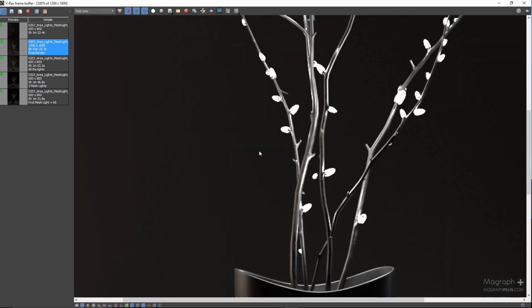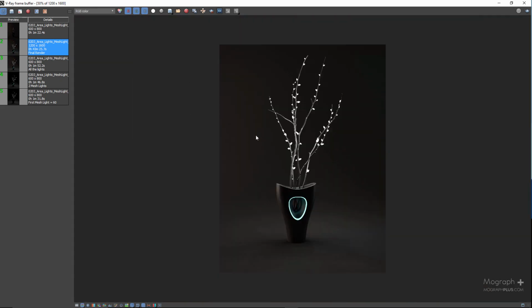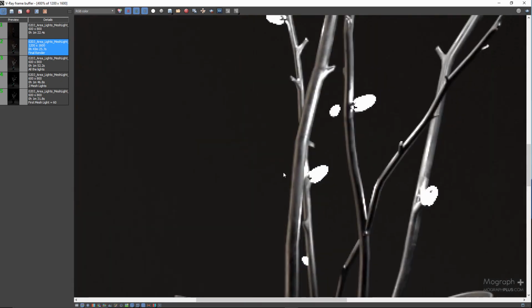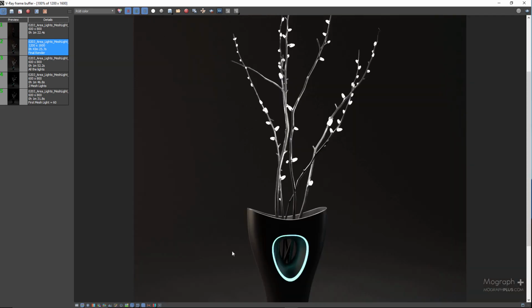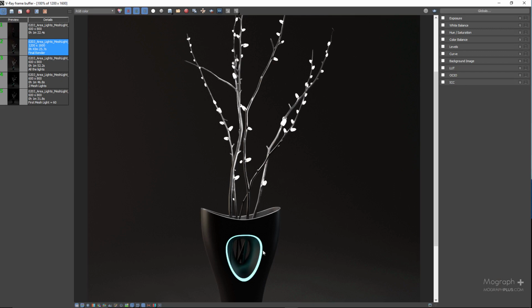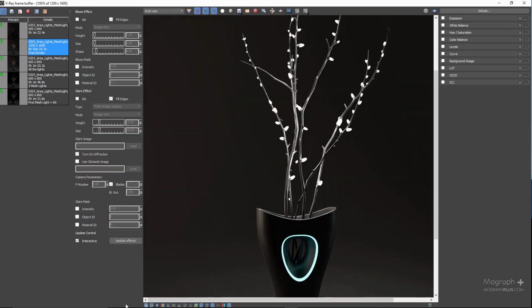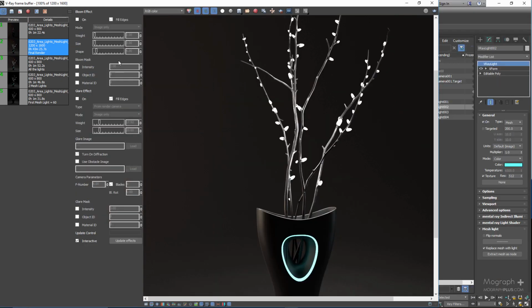Now let me get back to the RGB pass. If I zoom in, you can see the edges of our emissive objects are kind of very jagged and aliased. To counter that, let's enable the lens effect setting in our frame buffer. Let's turn on the bloom and the glare effect.